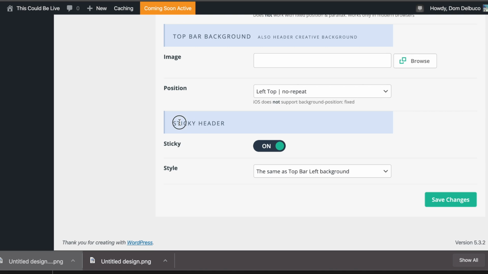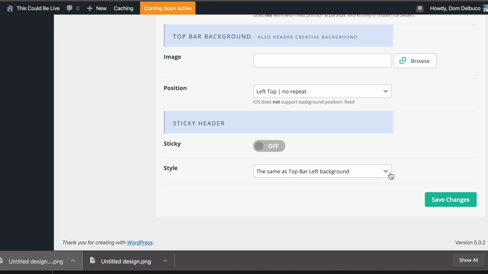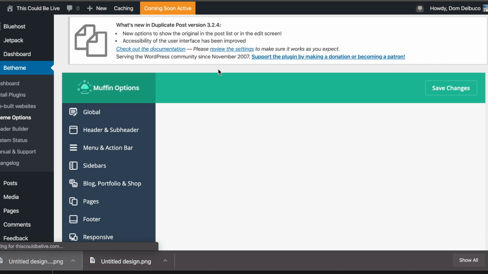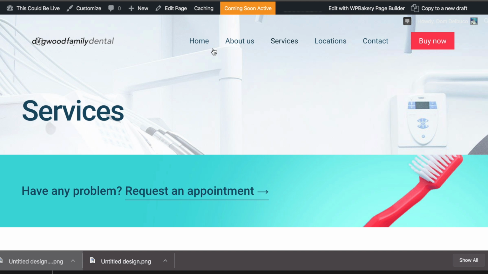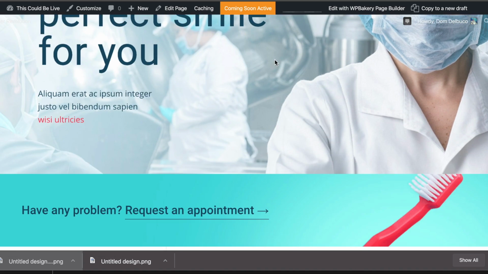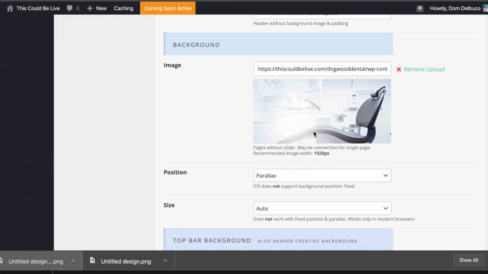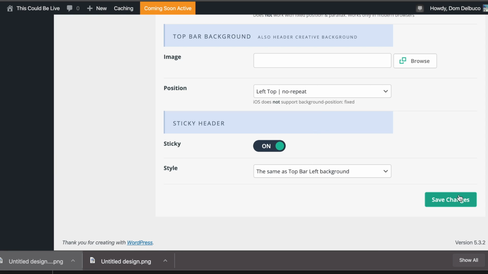The sticky header means that the header will follow you wherever you go. If you don't like that option, you can always click off, click save, and we'll click home here. We'll notice that it will not follow us anymore. But I like it following us, so I'll keep that.